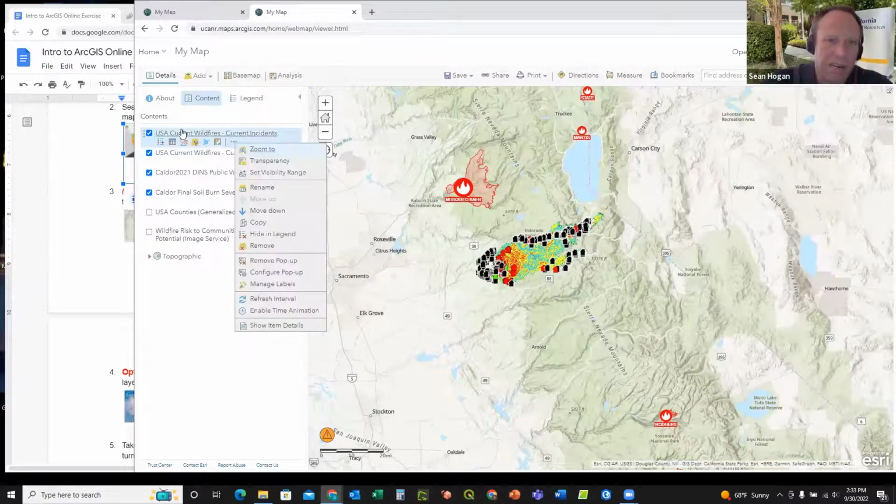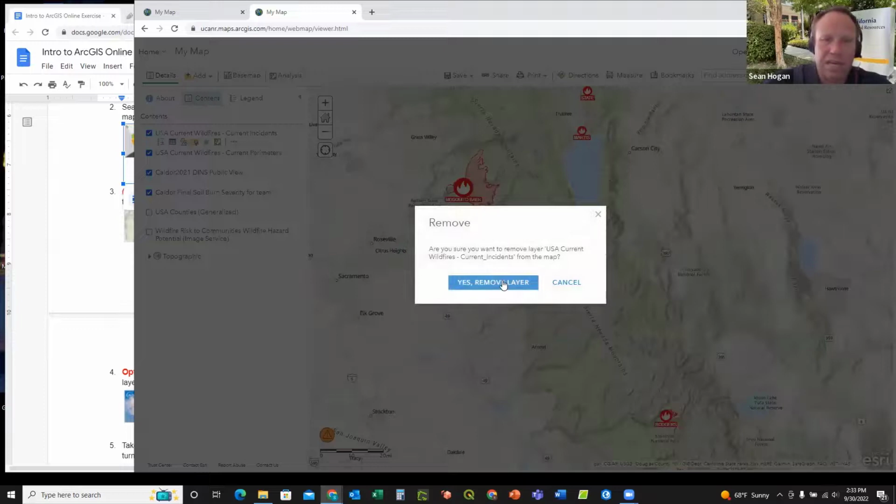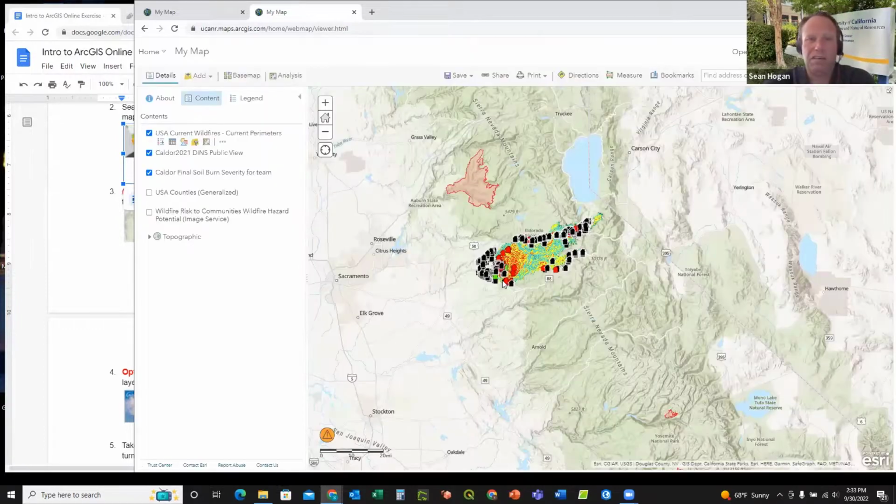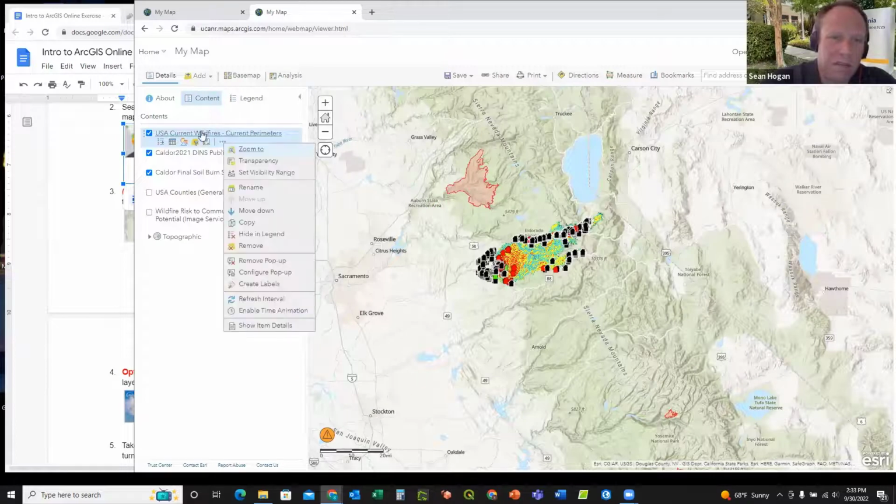So right now I'm going to just remove that. I don't need it on here. So go ahead to the US current wildfires, click on the 3 horizontal dots, go down and click remove, and click yes, remove layer. What the heck, where'd it go? Oh, this is the perimeter layer. It's the second one that also came in with it. So we can get rid of that as well. The second USA current wildfires perimeter data, and I'm going to click remove on that as well.